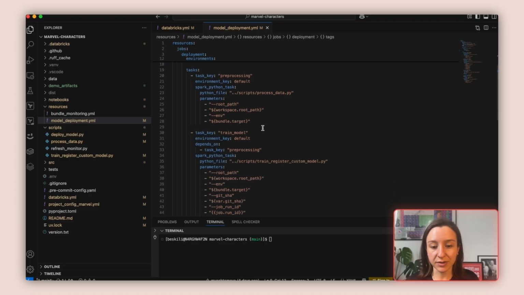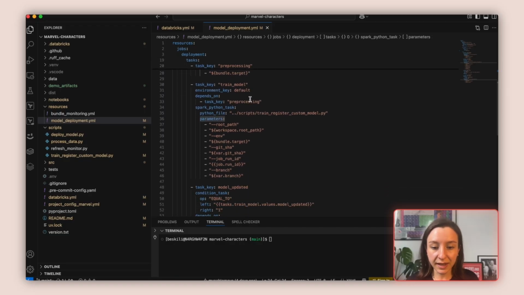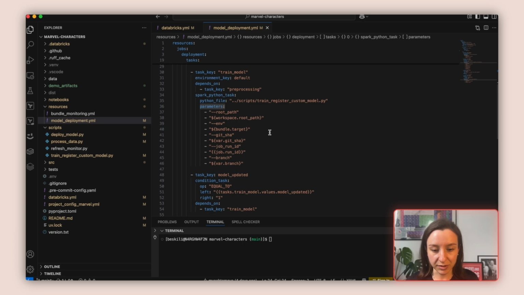The first task we run is preprocessing. It executes process-data.py from scripts folder and it passes some arguments to the script. The next step is training model. It runs train register custom model.py from scripts folder, and it also passes some other parameters in addition to root path and environment. It passes git commit hash for traceability, the job run ID, which will be available during the run, and the branch name.